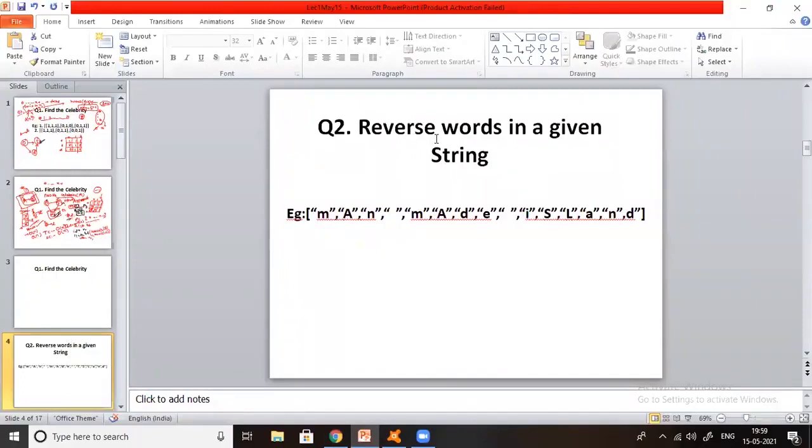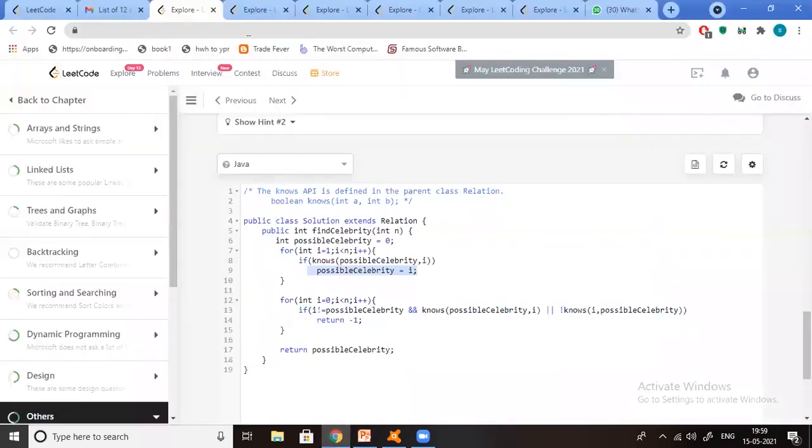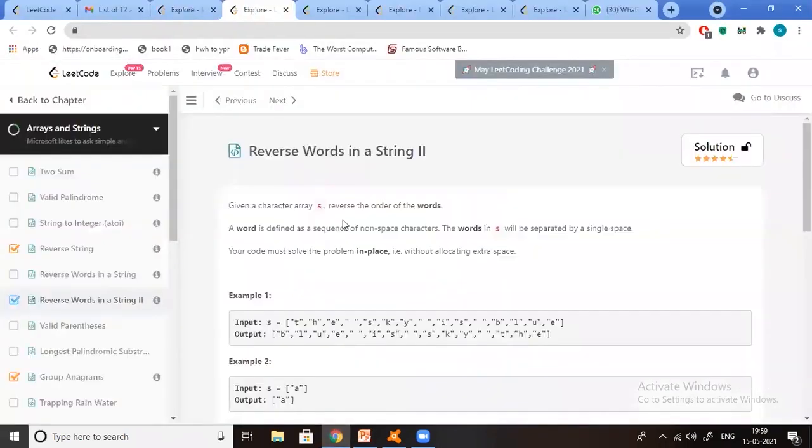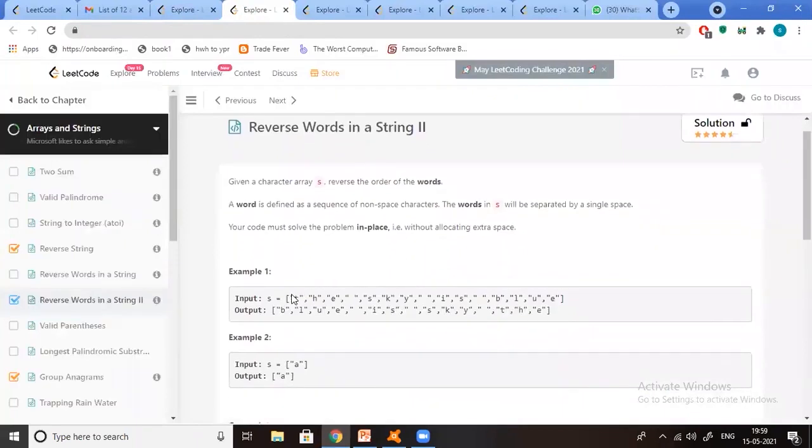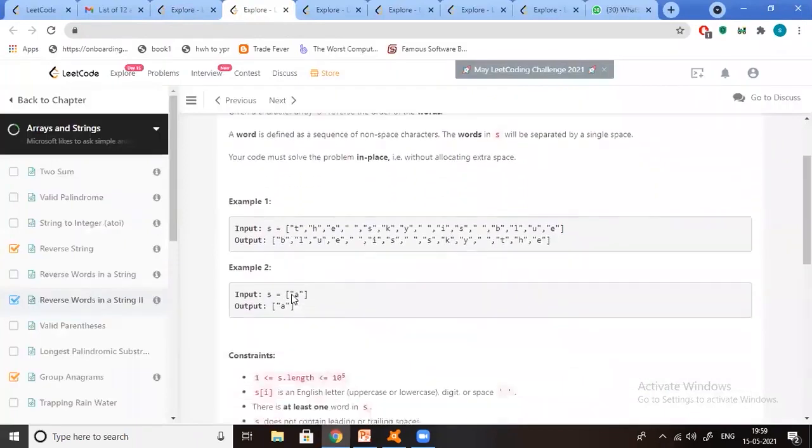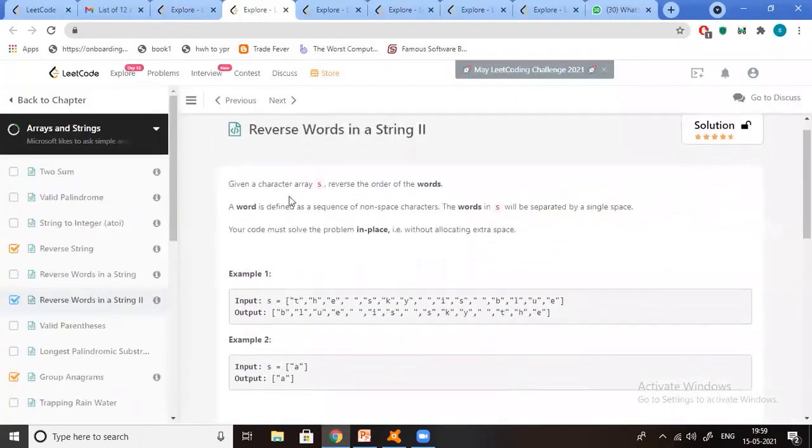So we are heading towards our second problem, reverse words in a given string. Okay, so this is the problem. Let me show you the descriptive part. The sky is blue. Just read out the problem. In case you have any doubt, just let me know.